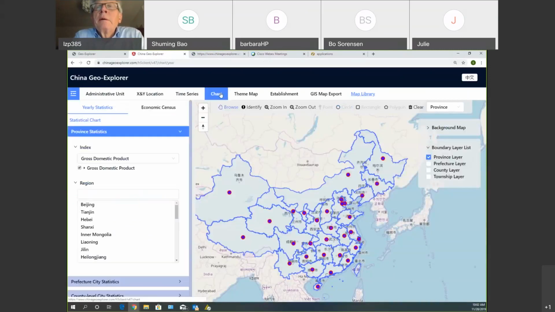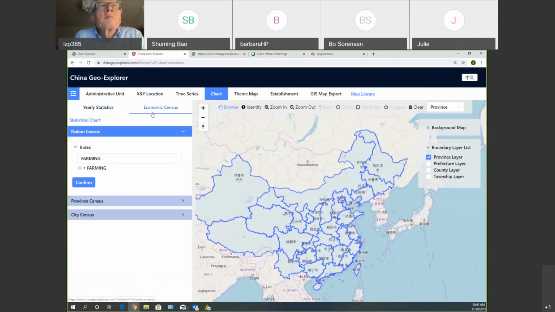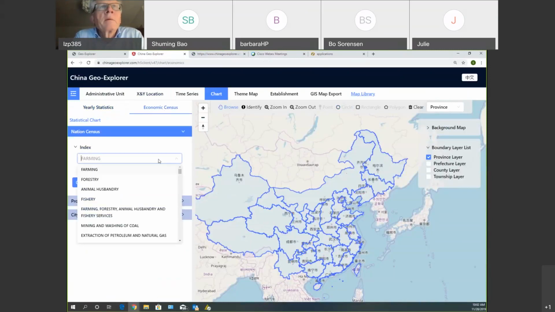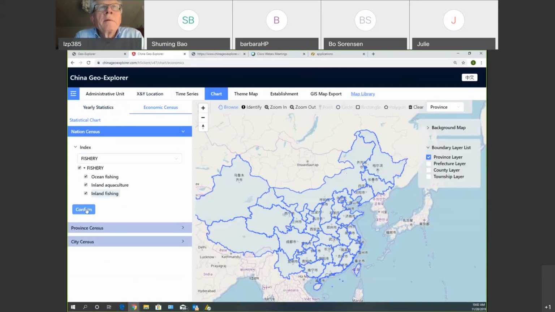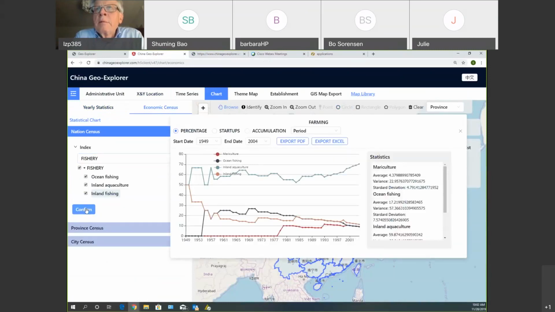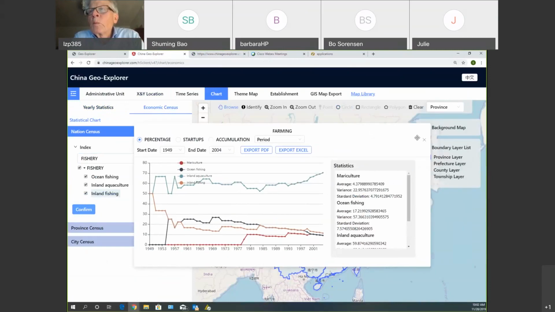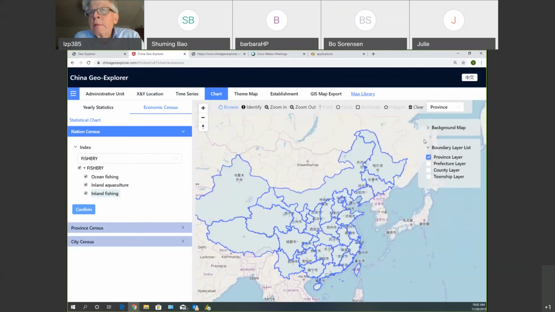And this is the chart view for unit statistics data or economic census data. Basically, you can see different industries. Say I would like to see fishery and what the structure is. The business structure keeps changing. That data is actually not available from government sources. We compiled it from firm-level data.